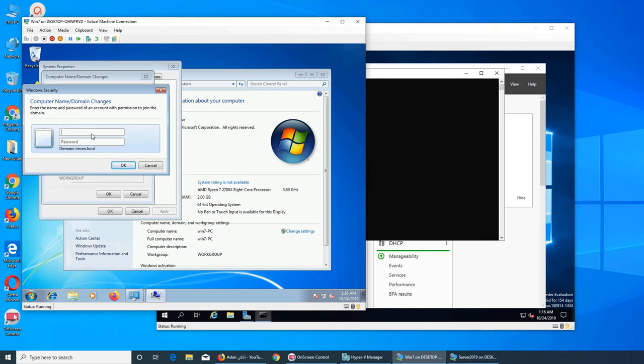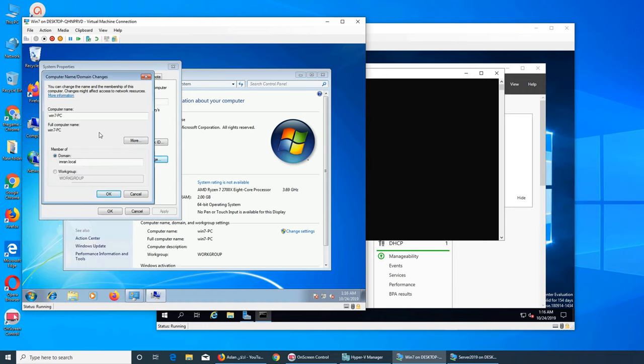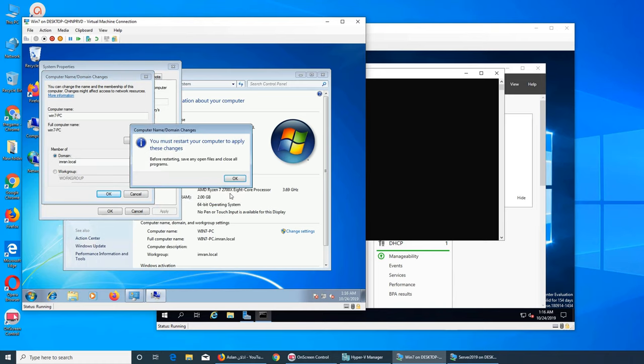Now it's going to ask us for the username and password. We created that new account, so we're going to use that one. Enter the account with permission to join the domain. Yeah, Bush. And let's give it the password. If I'm not mistaken, if the password is right, it will ask you to restart the computer. Welcome to the mron.local domain. You must restart the computer to apply these changes.